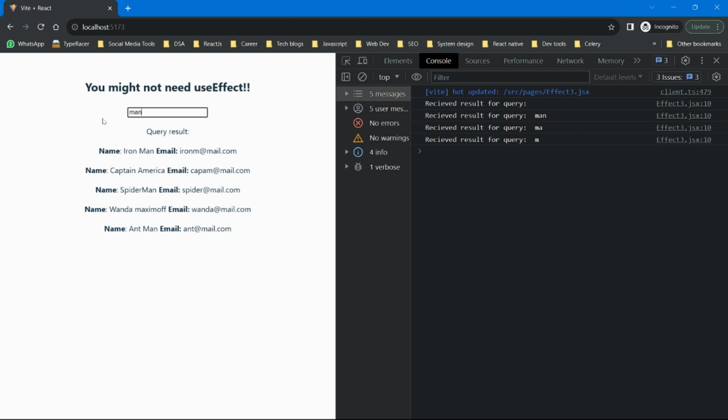But here you can see the inconsistency. For example, what I expect is the result for man, but the result here is not for man, it's for m, because the latest result that I've got from the API is for this m string only. As you can see, in this name, Wanda Maximum, we don't have the man substring. So this produces inconsistency in our application. So now how can we rectify that?